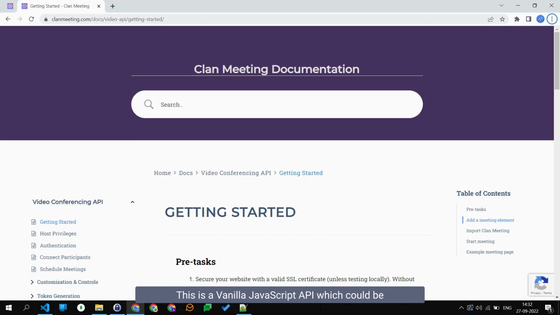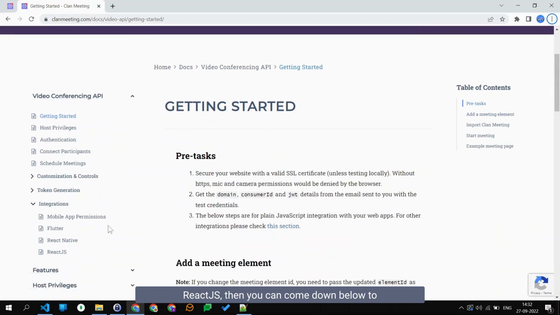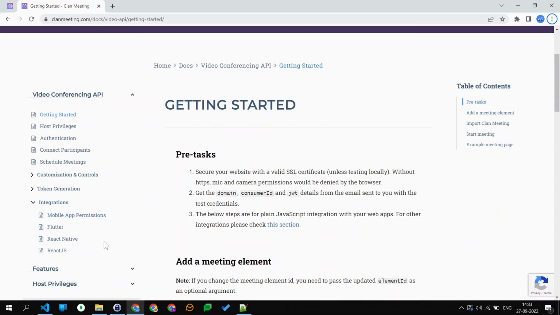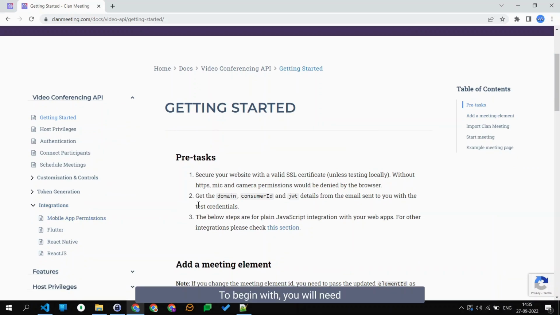This is a vanilla JavaScript API which could be integrated with most of your web applications as is. But if you have specific integration requirements like React.js, then you can come down below to this section here and start here instead. To begin with, you will need 3 values from our side.